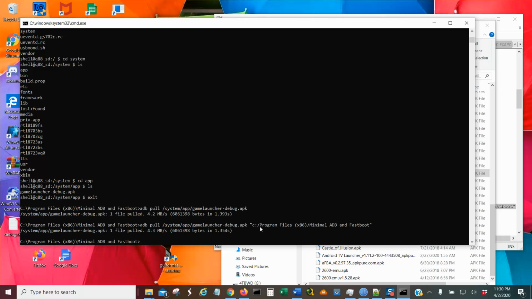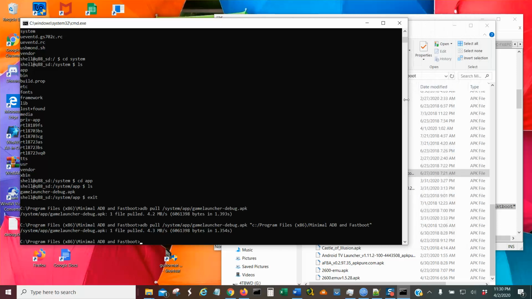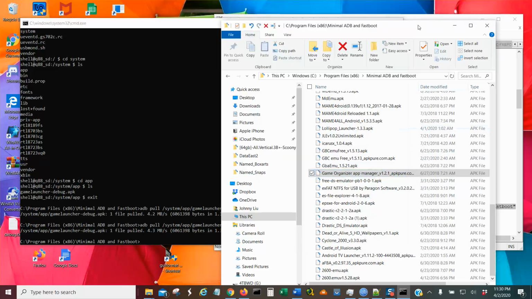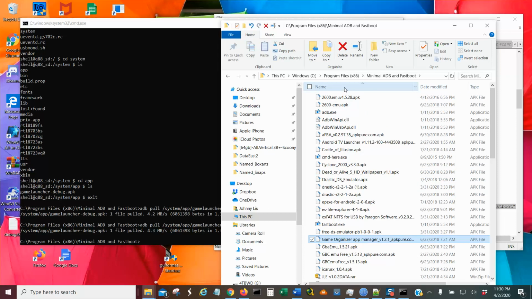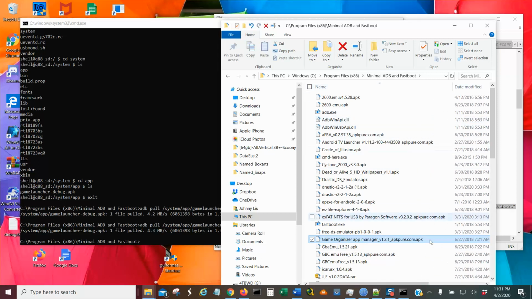You pull and put it into this location, which is where you want all your programs in this folder so you can run it without running into a problem. Now we are going to sort by name again, and we're going to see if that file is over here. I don't seem to see it. Let's see what happened.